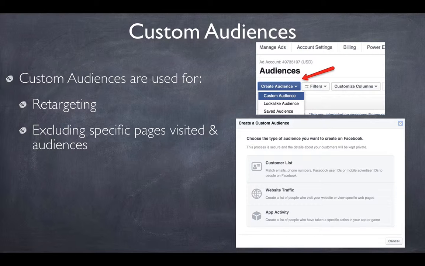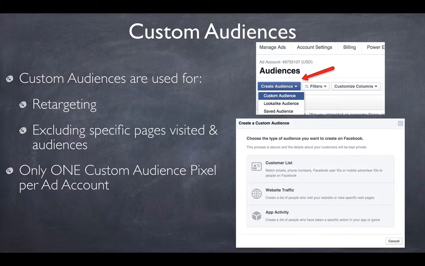Once you do that, let's say you want to create a custom audience on the bottom right image there, then you can upload a customer list, or you can create a website custom audience. Okay, this is important. Only one custom audience pixel per ad account. So how do you distinguish between the different pixels then? Basically, you just put in your website URL, and Facebook will distinguish those.